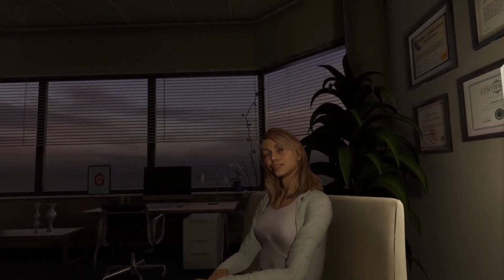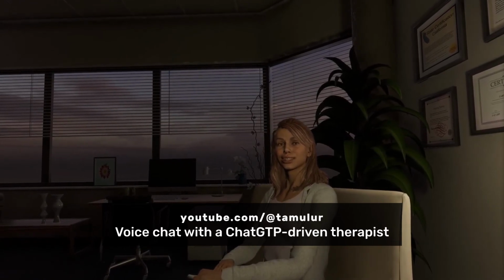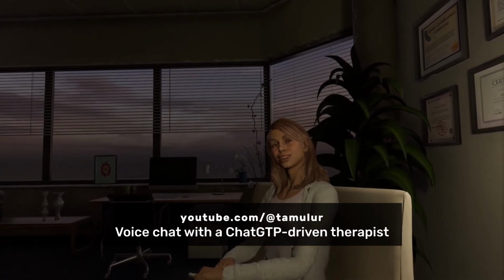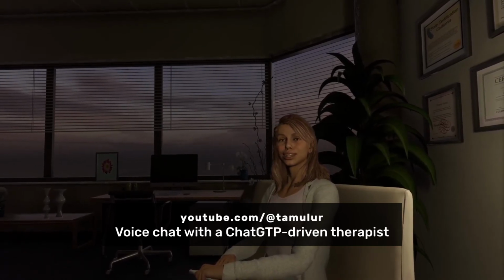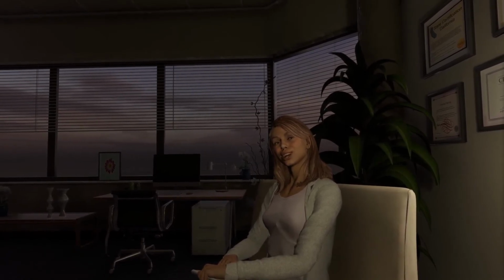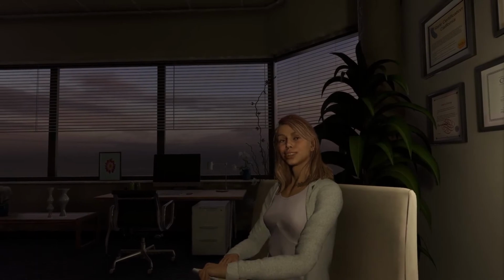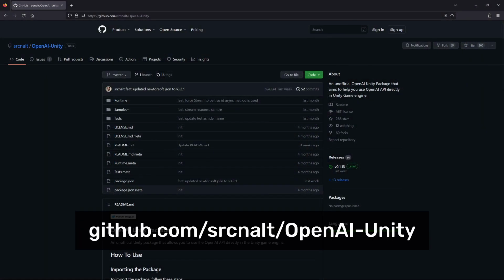One demo that I covered was a VR experience in which the user talks to a virtual therapist. In this demo, the user can converse with the therapist completely naturally, simply by speaking through a microphone. Through the use of OpenAI's GPT service, the virtual therapist can interpret the user's speech and give a relevant and natural-sounding response. I also covered an open-source Unity package, which helps to easily integrate OpenAI's GPT services into your own Unity projects.